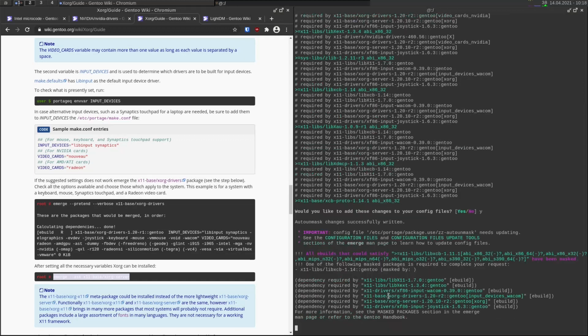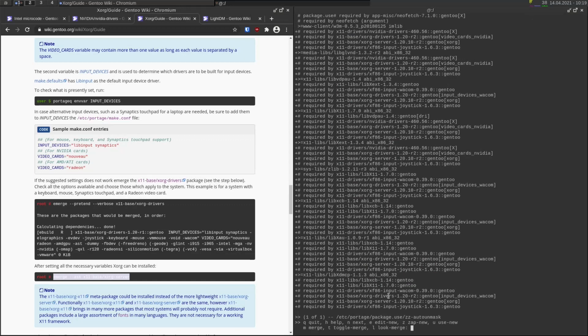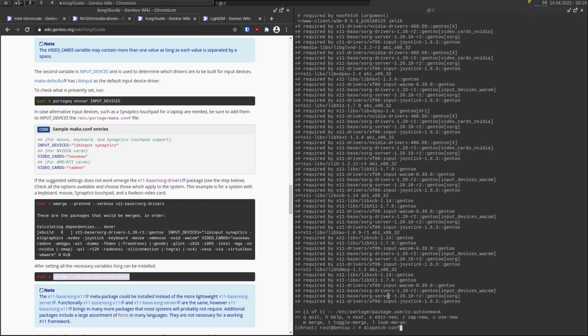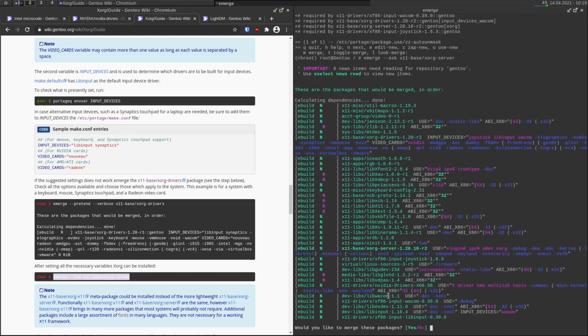First, we need to update our config, so we need to run dispatch-conf. We need to press q, and then we need to press n for new, and that will cover that. Of course, you can read a lot of stuff if you want, but I'm not going to. And then we need to run this emerge command again, and what that's going to do is actually install things.